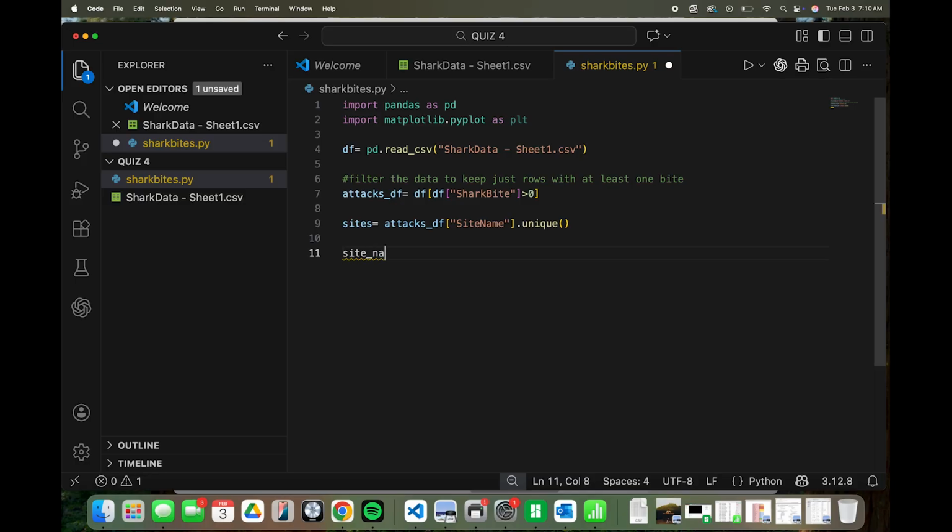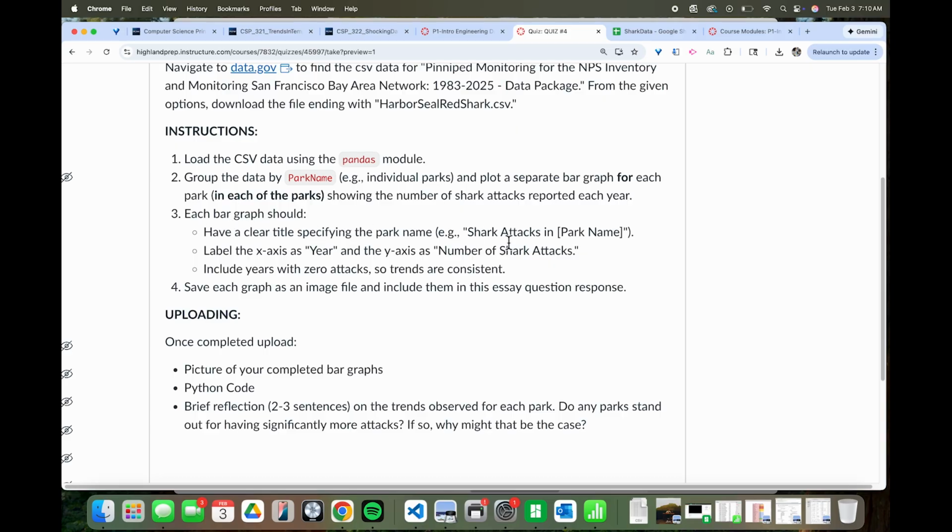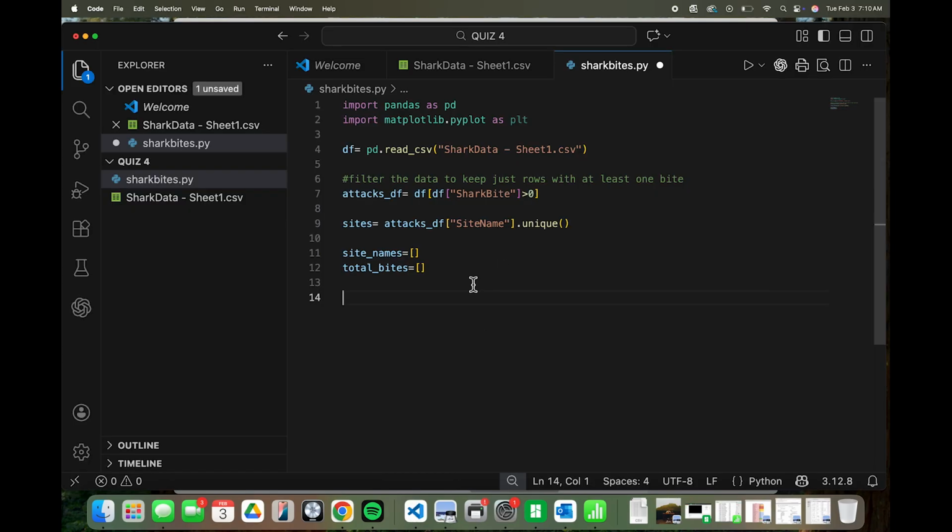Now, what I can also do is save site names into a list. I can also save total bites into a list. And why I'm doing that is because that's the data that we're going to have to graph out, right? Just as they say in our actual prompt here, they want us to have the shark attacks in each park, or each site. And so we can go through here. And so now we can go for site in sites.